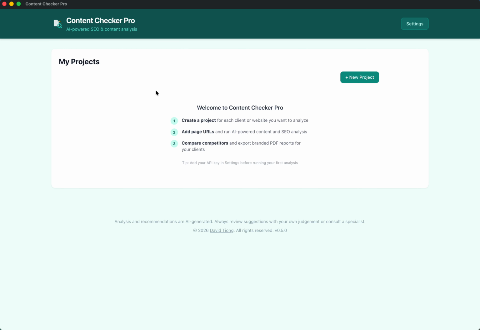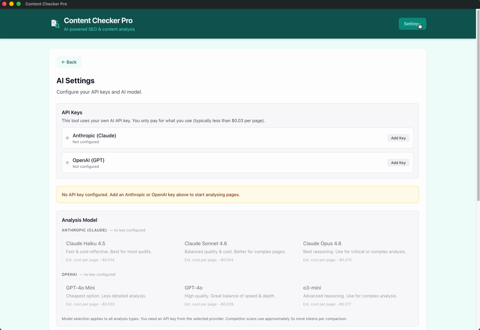So when you first download the app, when you've purchased and downloaded, you can see that you've got this welcome screen which gives you some initial tips on what to do. So create a project, has some page URLs, compare competitors, has some tips in there. What I'm going to do here is jump directly into the settings just to show you this area here.